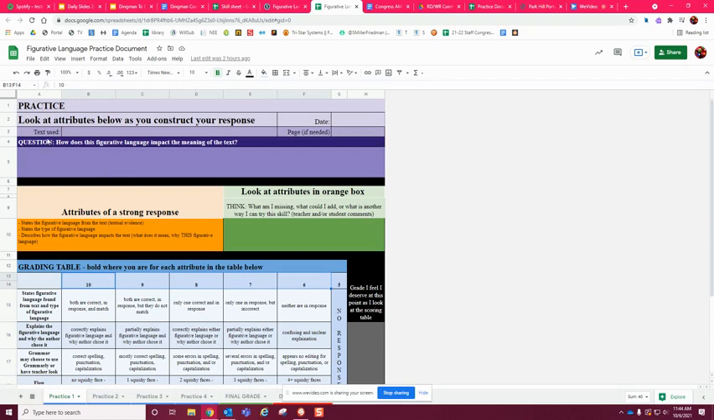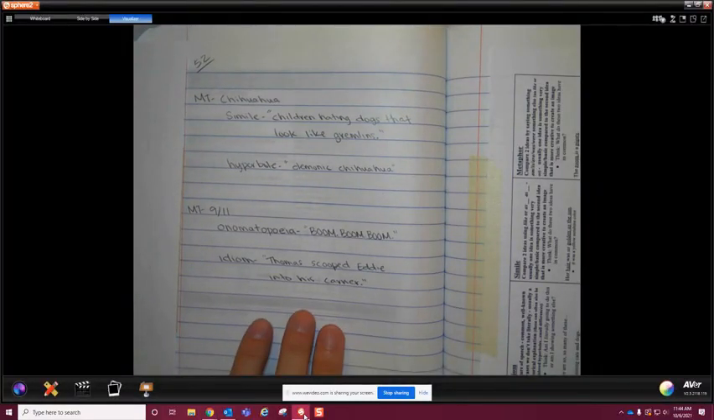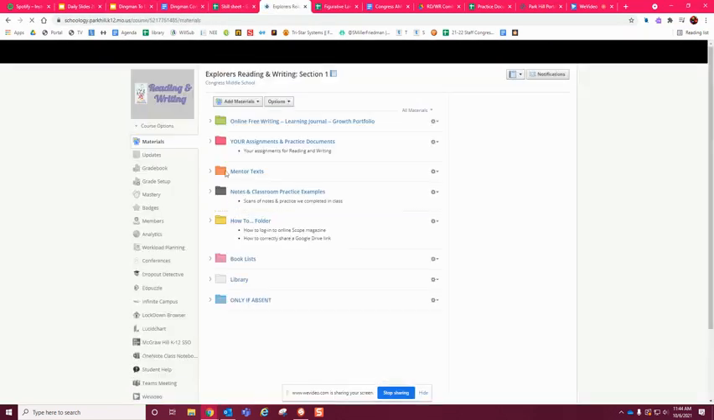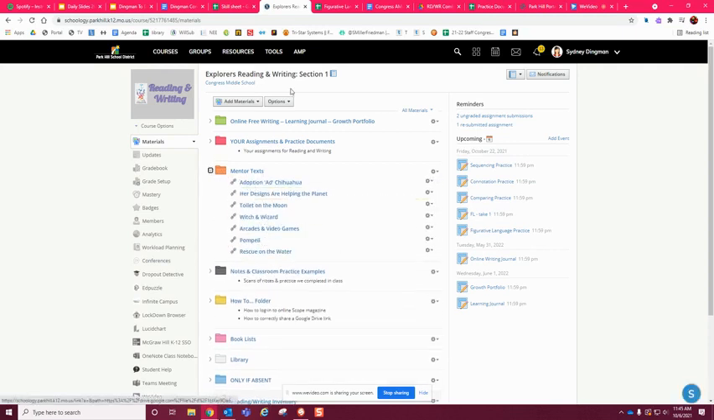Really the only spots that I need you to fill in are the date, the text that you're using, and then you're going to fill out this purple box here with how that figurative language impacts the meaning of the text. This is your first try at it. I just want you to try. Again, you're choosing one of these, and if you need to use the text in your sandbox and you have it, awesome. If you don't, you can go back to the mentor text in Schoology, and you can look for those mentor texts here to help you. Okay? So that's what you're doing.